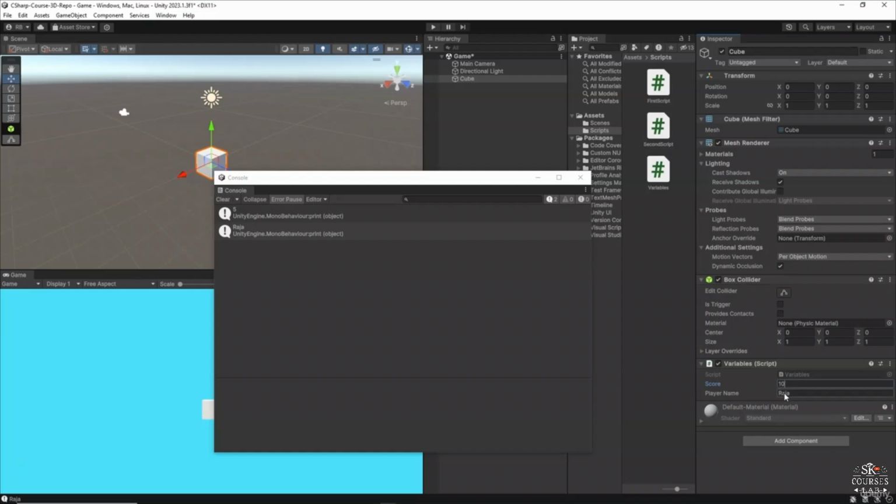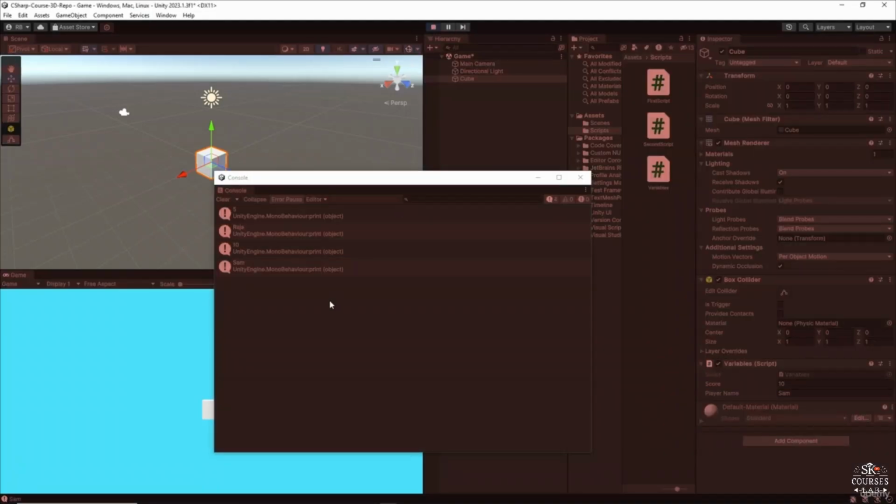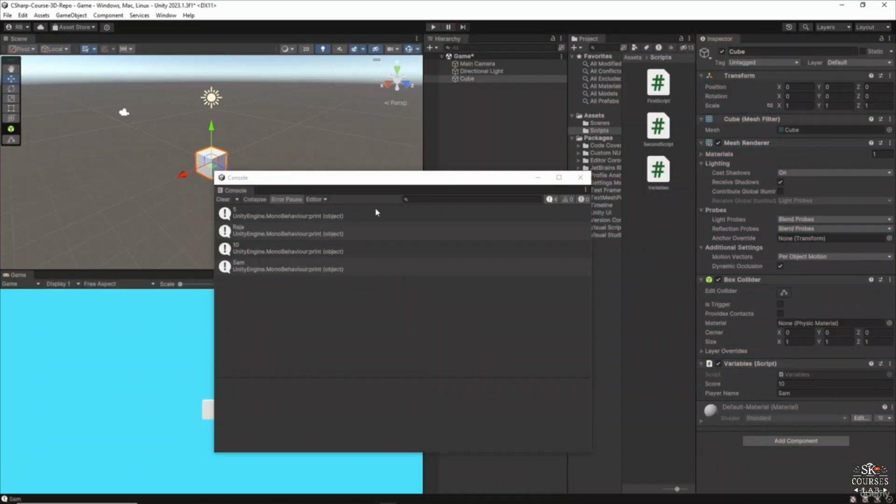Let's change it to 10. And for the player name, instead of writing Raja, let's write Sam here. And now if I go ahead and click on play, you will see this time 10 and Sam is getting printed. So previously only 5 and Raja was getting printed because that was the value of these variables.